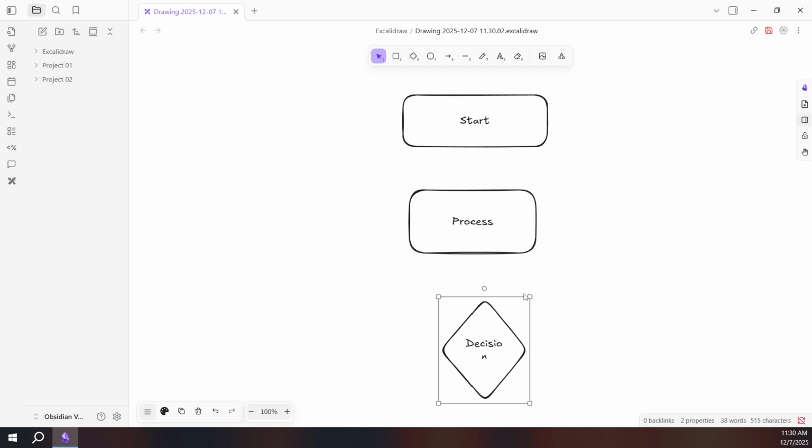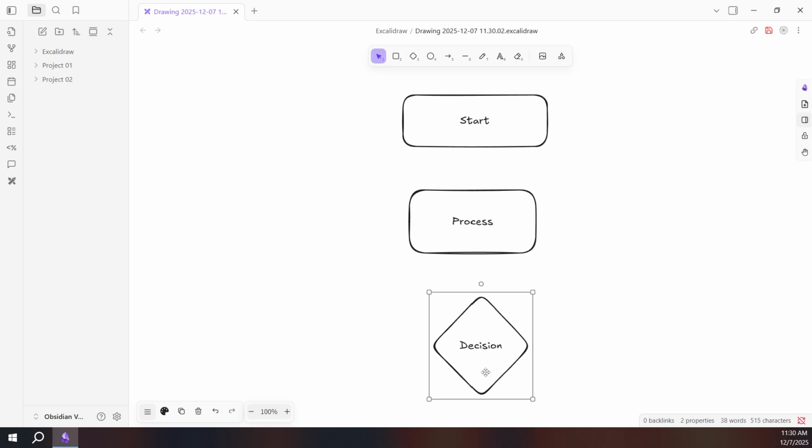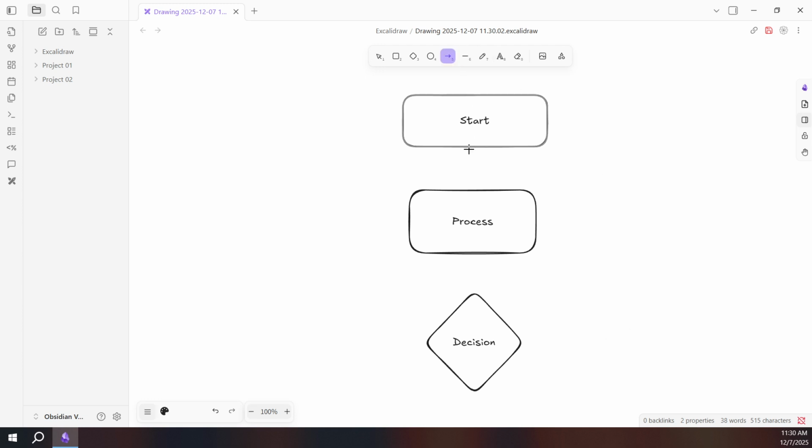As you iterate, use the Selection tool to move shapes, hold Shift to keep lines straight, and press Ctrl or CMD+D to duplicate elements for consistent sizing. When you're done, your diagram remains linked to your note system and is ready to reference, export, or refine later.